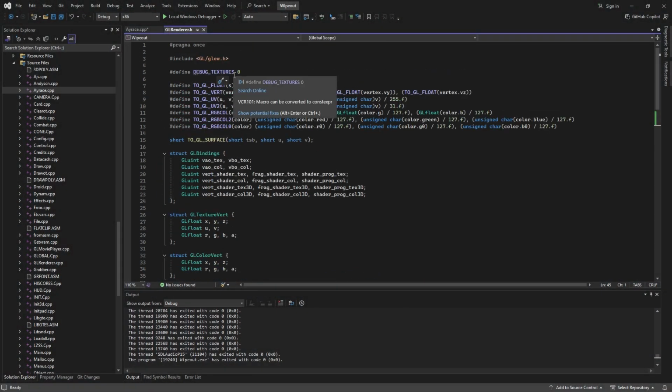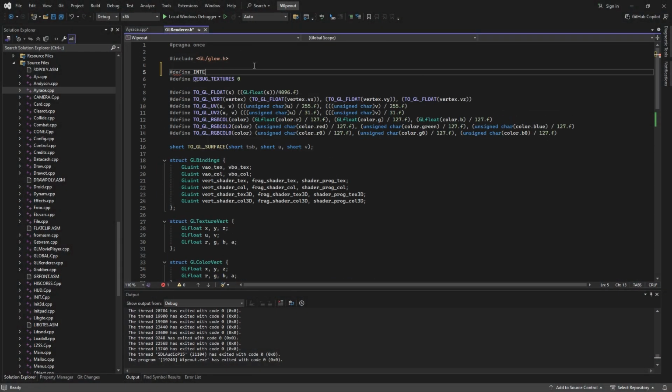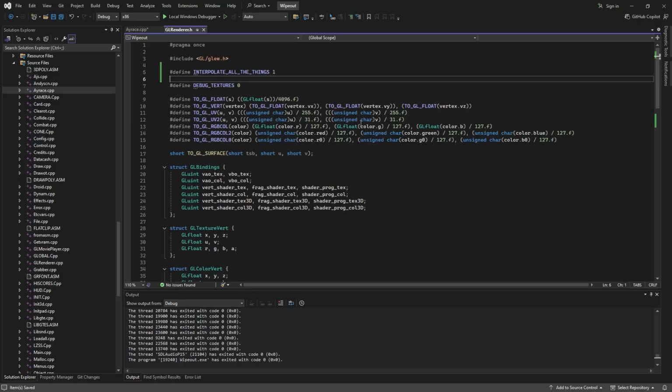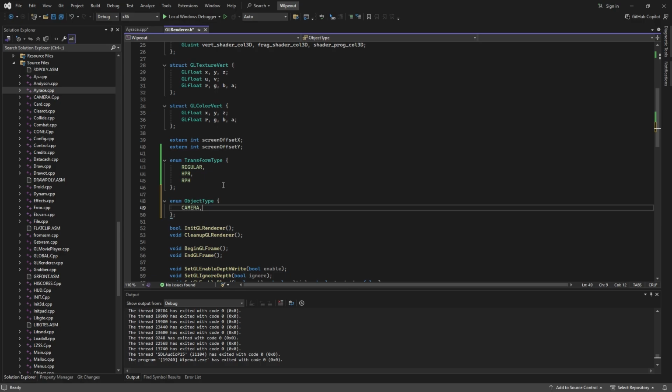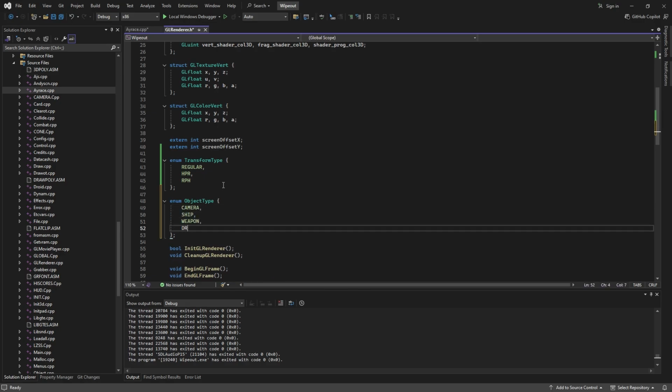Alright, so back in our renderer, we will add a define which will let us switch the interpolation on and off just to make sure we haven't broken anything in the process. Now we will add another enum for the types of things we will be interpolating, namely the camera, the ships, the weapons, and the droid.